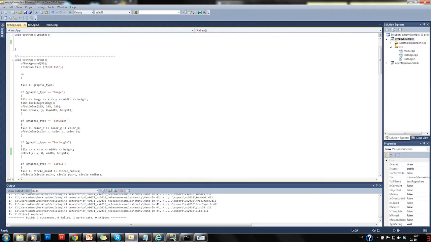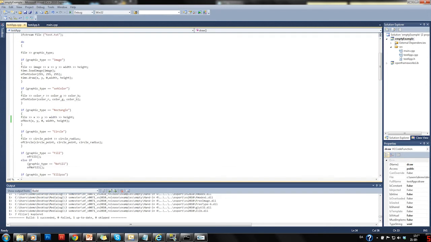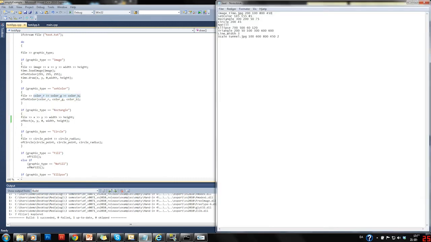So now we load in the image. Pretty nice. And then I'll look at some graphical functions. The first one is set color. So if our string here reads in set color, then it will take the next 3 numbers, which are those here, and they'll be converted into 3 integers, and those I will put inside this ofSetColor function, which sets all the graphics we see to a certain color.